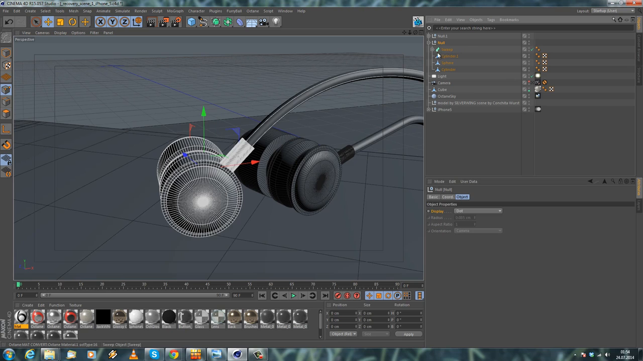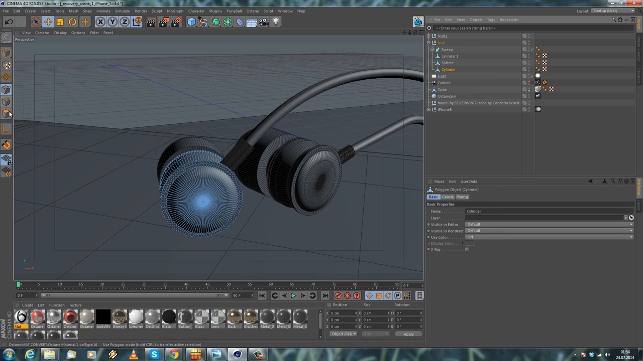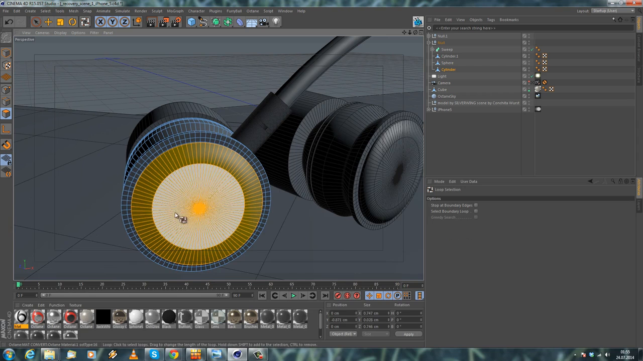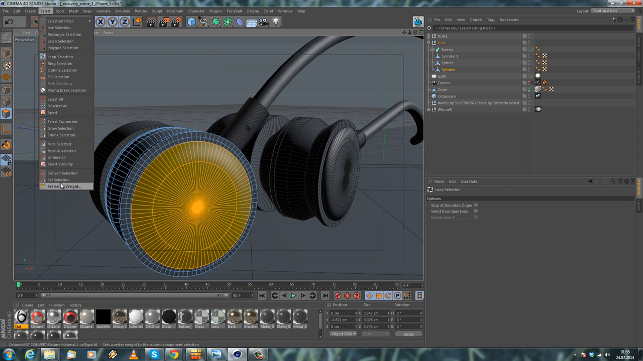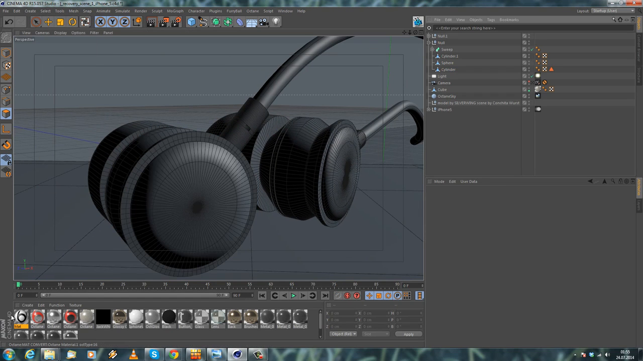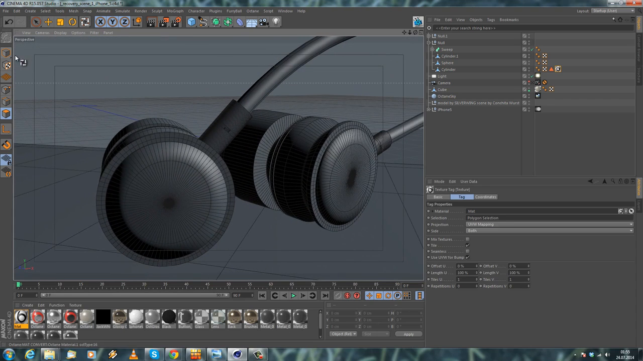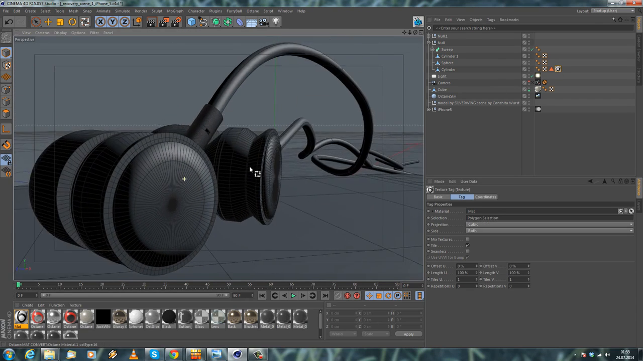Anyway, we will take this one first and go select loop selection and select this part here and go select set selection. And here we'll bring in now our Cinema 4D material and apply this tag to it, polygon selection. All right. And now just simply change this here to cubic.